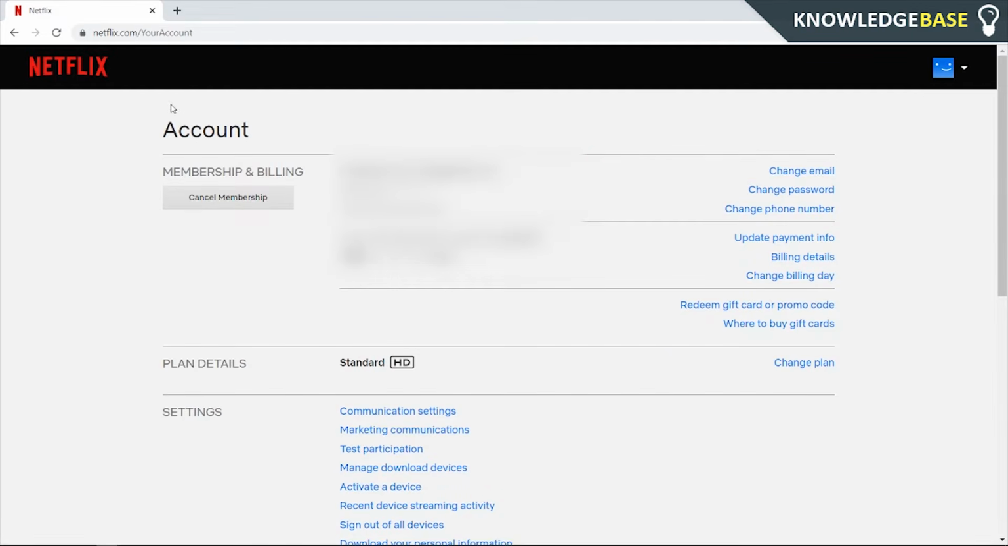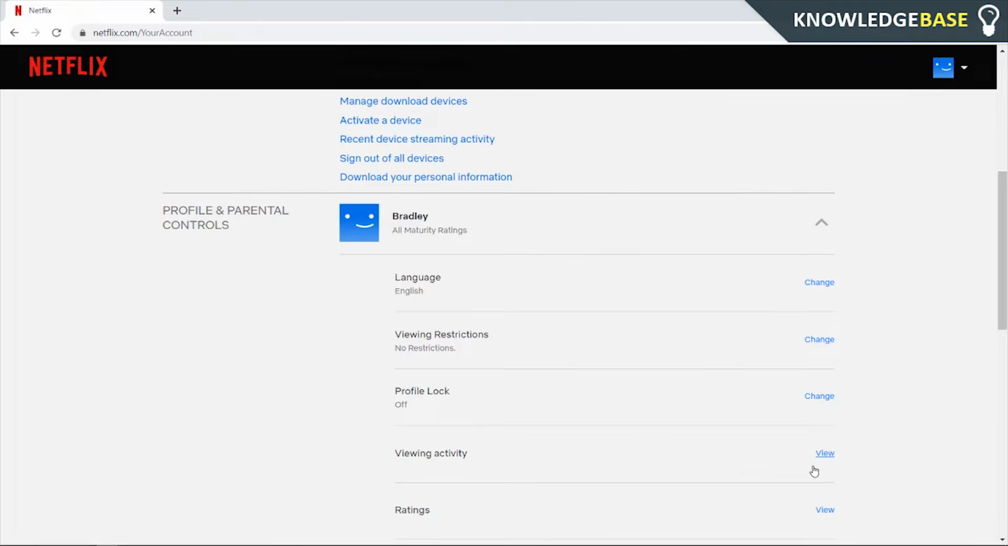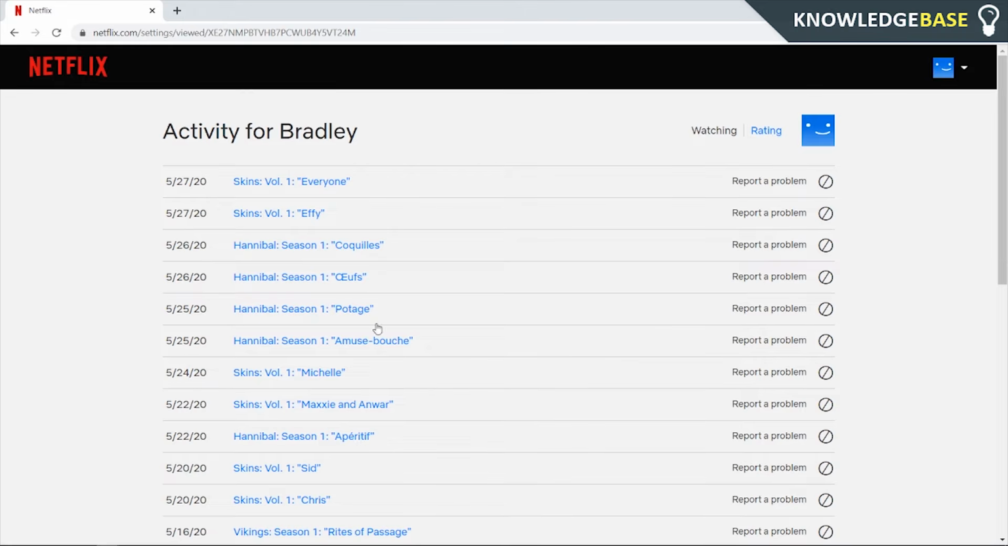Once you're in account, you'll see some information about your Netflix account. We can then scroll down and here you'll see all of the different profiles that are on your account. Click on the account that you want to reset the recommendations for and then go to viewing activity. Here you should be shown a list of all of the different movies and TV shows you've watched on Netflix.